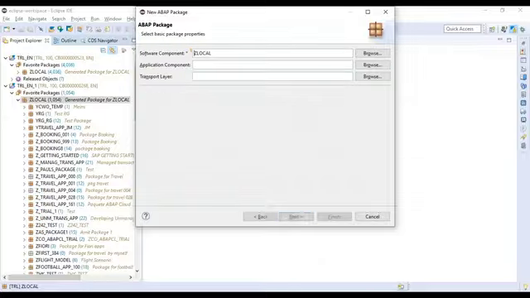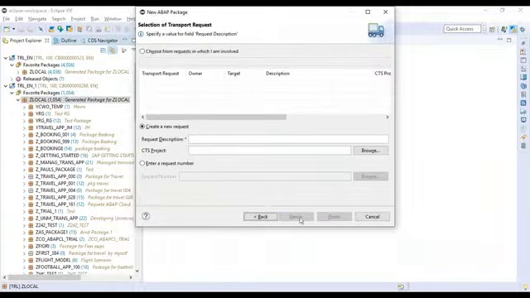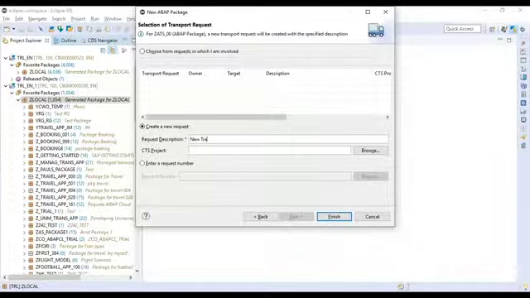Say next, and next, and I will create a new transport request here to lock all my development objects under this package. So I will just create a new transport for November.